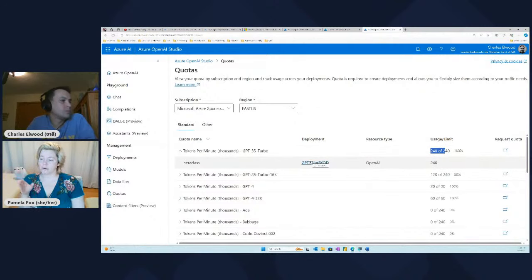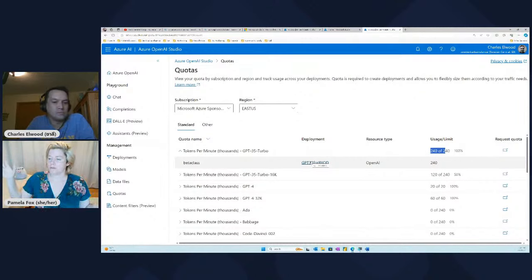The quotas are per region per model. So you get up to a certain amount of tokens per minute per region per model. So if you've run out in that region, you could make a deployment in another region where you don't have any yet, and then you would get the max for that region, right? Which is often 240. So aim for 240 if you're going to release this to users. That's typically the max you can get.